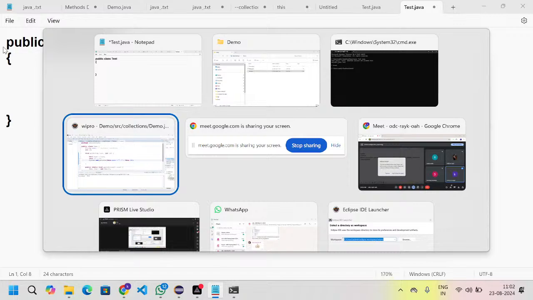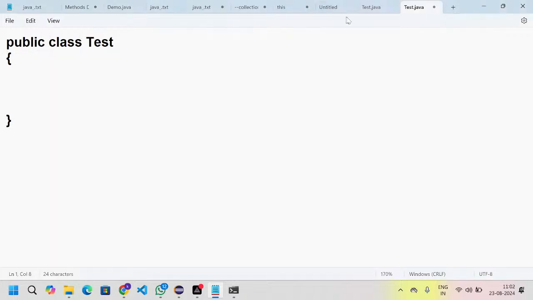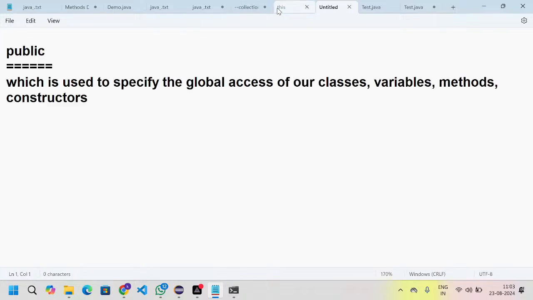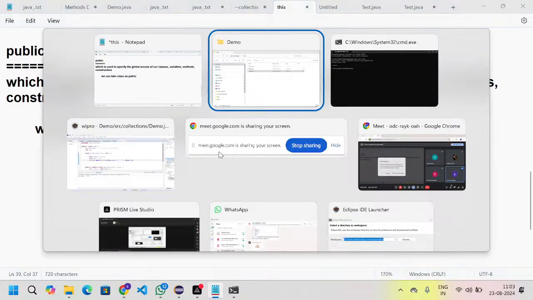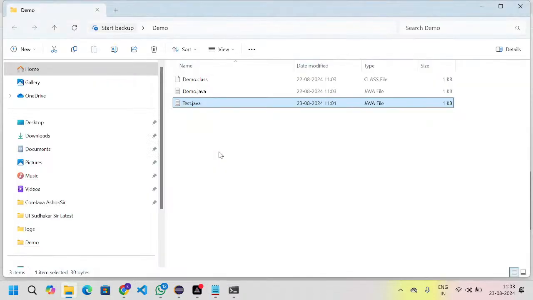So I will go to my documents. The first point is we can take the class as public. Next, with respect to variables, we'll try to see with respect to variables.